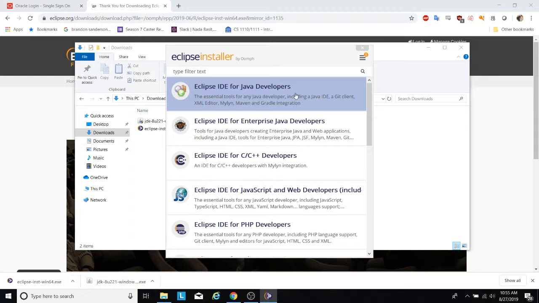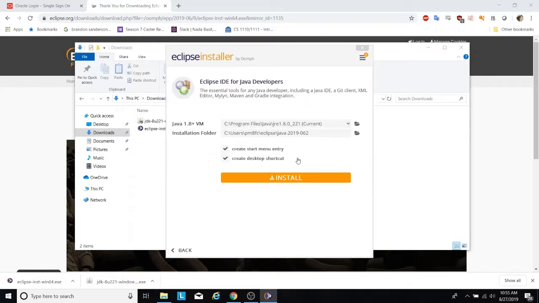We're going to pick Eclipse IDE for Java developers. From there, you can leave the default installation. Personally, that's what I recommend. As well as creating a start menu entry and the desktop shortcut. You're going to use this program a lot this semester, so I'd recommend it.